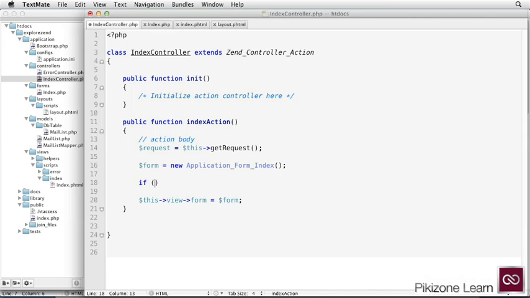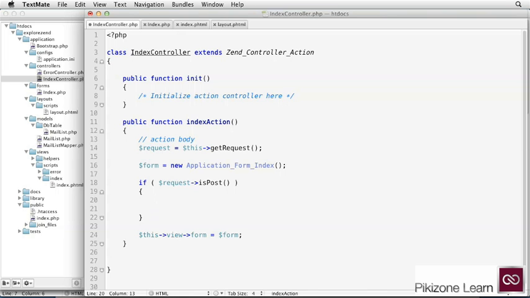The first layer is going to check first. I'm going to use the request object. Say if request is post. In other words, if the form has been submitted, then execute what's in this code block. And then we'll do another test here and we'll say if form is valid, and then we'll pass our data request get post. So that checks for validity.